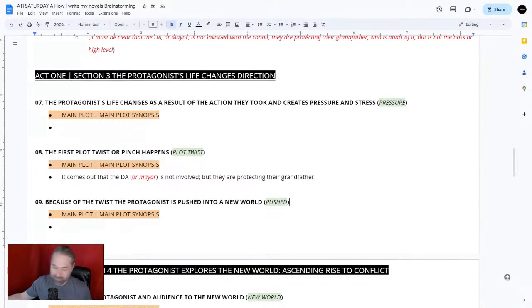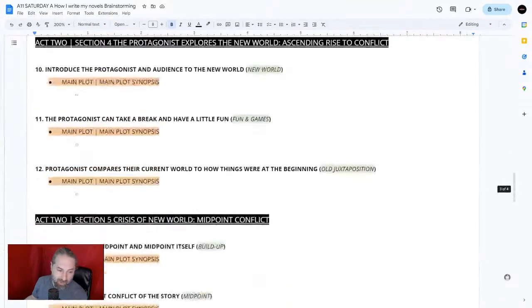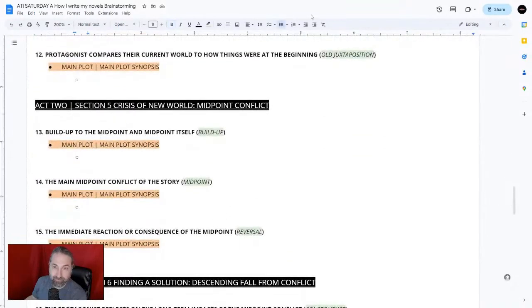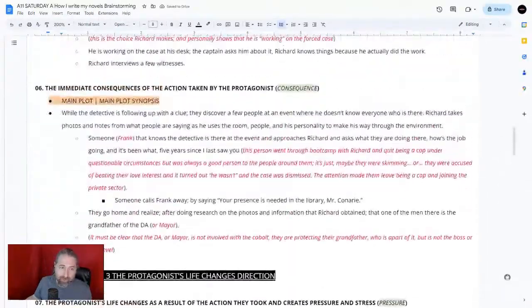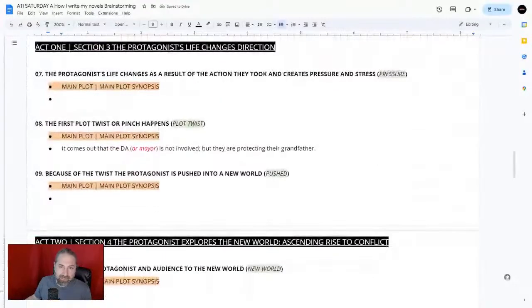But it turns out in the midpoint conflict, they're not the big bad. Which, by the way, I can go all the way over here and add that just so I know, because I'm going to stop. The grandfather is revealed to not be the big bad, right? There you go. That's the great part about this short form outline. But let's go into this.